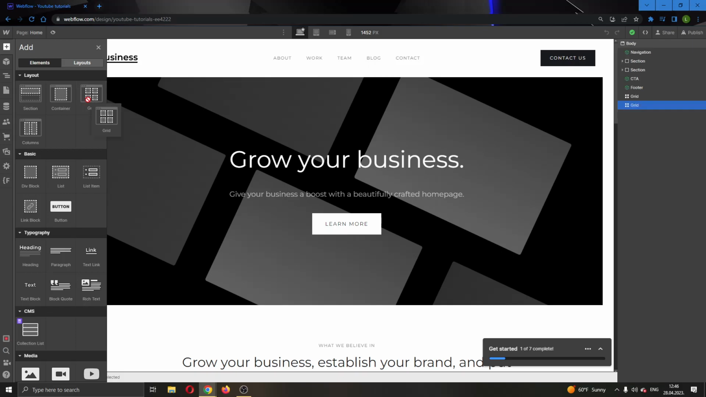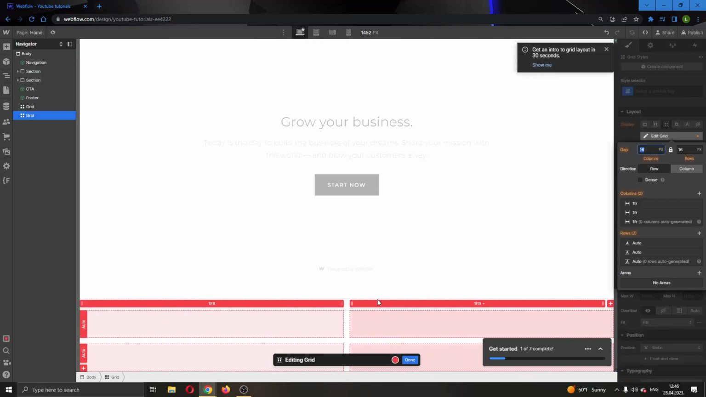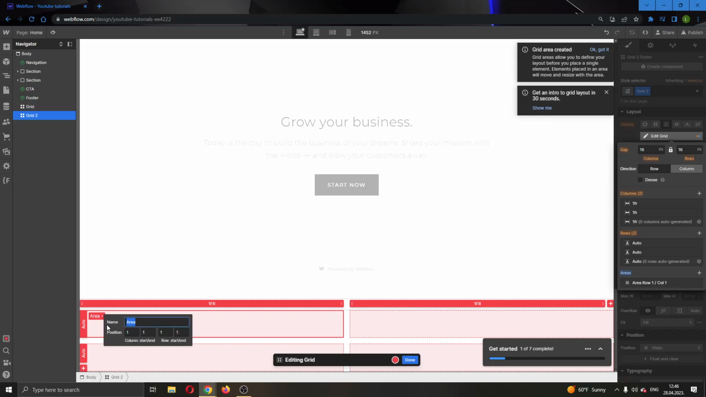Go ahead guys and click on grid, and after clicking on grid guys, you can see that now this will automatically add a grid to your website. So now you can go ahead and get started with editing the grid. You can edit your grid, you can select the sizing out of it, you can put whatever you want into your grid right here, you can select the area and so on.